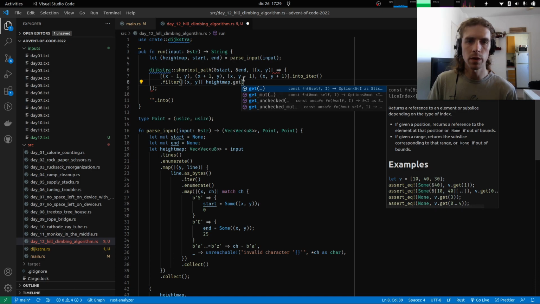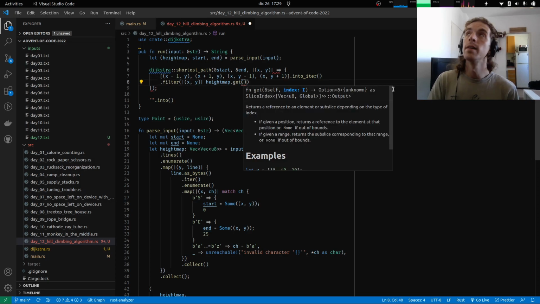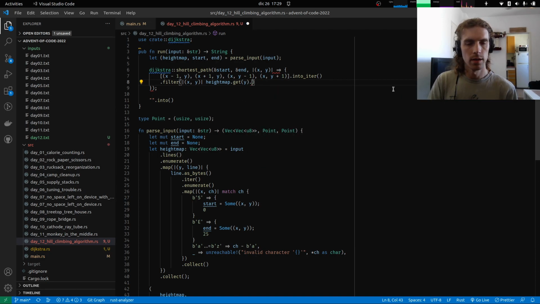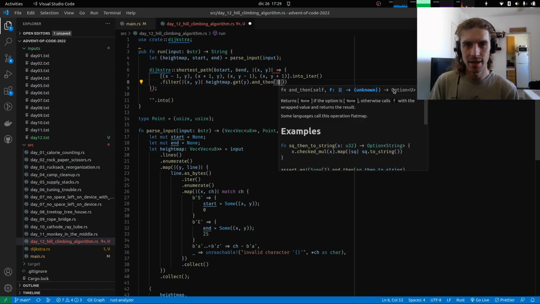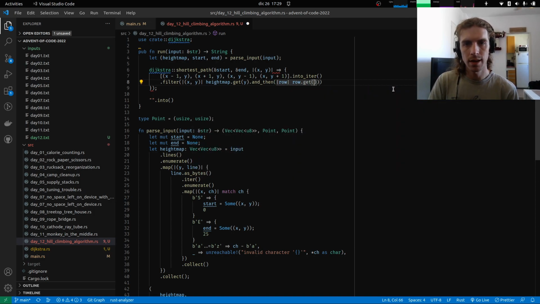Or none if it is out of bounds. Okay, we can use get to do the bounds checking. So I guess we could do get y and then get x, and if it is in bounds, then this would be a row. We do row get the x coordinate, and instead of doing filter, we could think of this as a filter map. In this, if I'm not mistaken, this would be none if we are out of bounds, and it would be the value of the height if we are in bounds.